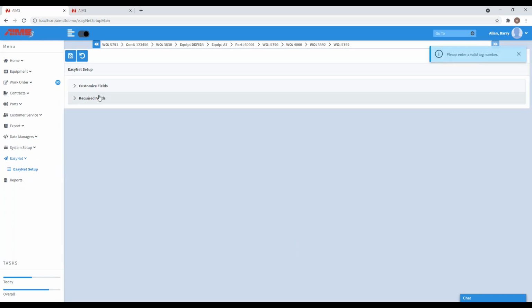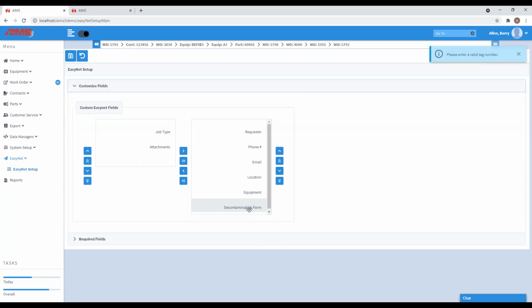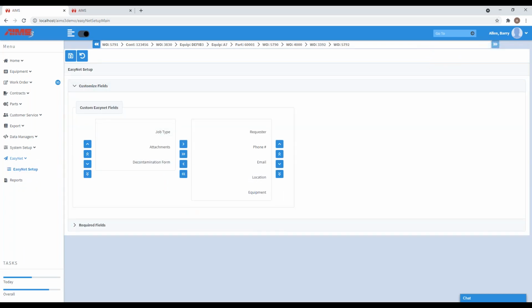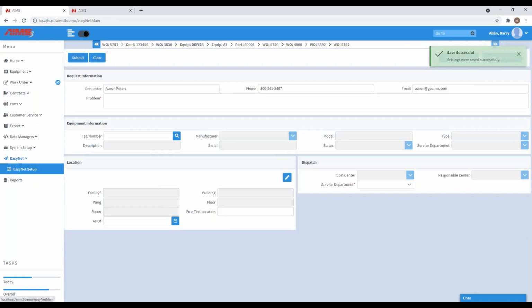You have full access to the screen, like I said, so you can customize the fields and simply just turn off the decontamination form. It's very easy to do, and then it's gone off your screen. So that's how hard it is to change the screen around. Very, very simple. Of course, they can look up work orders they've submitted. If they need to look up equipment information, they can do that as well, if you give them rights to access these things. Very simple screen.